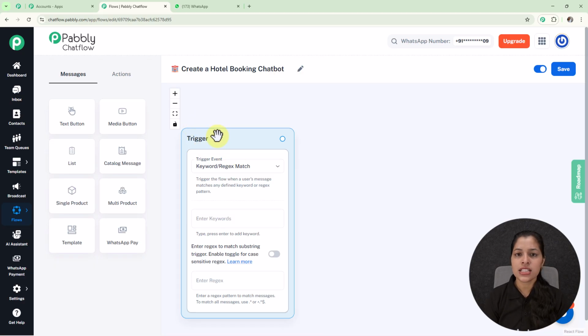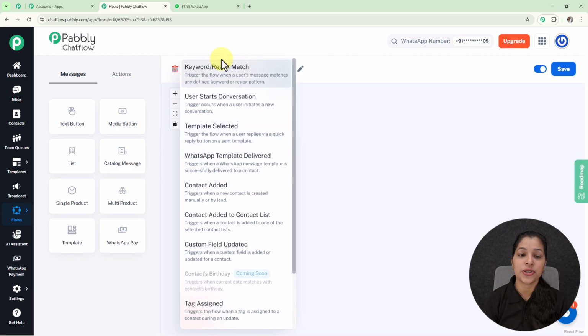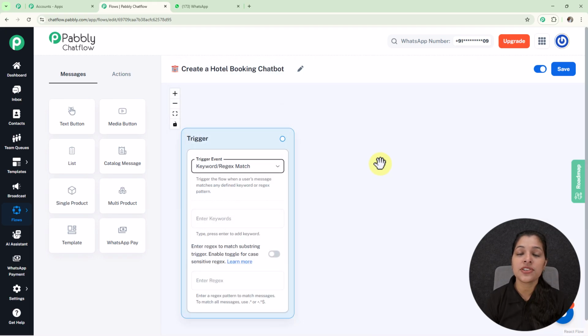So now you might be wondering, what is this trigger? Trigger is the event which initiates your WhatsApp chatbot, and this trigger event can be a keyword or regex entered by your users, or if your user starts the conversation, or if your user replies via a quick reply button on a sent template. So here I am going to keep it as keyword regex match.